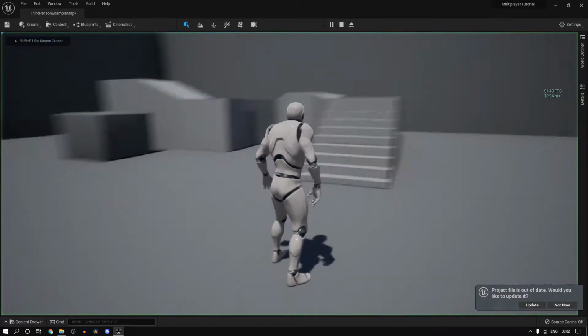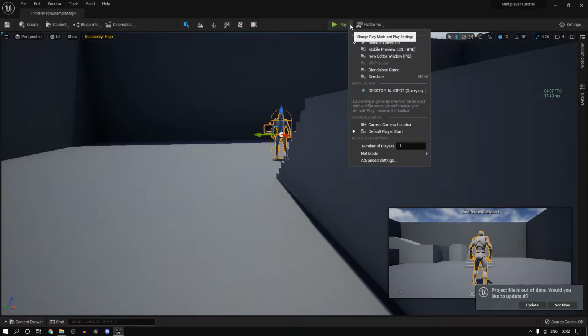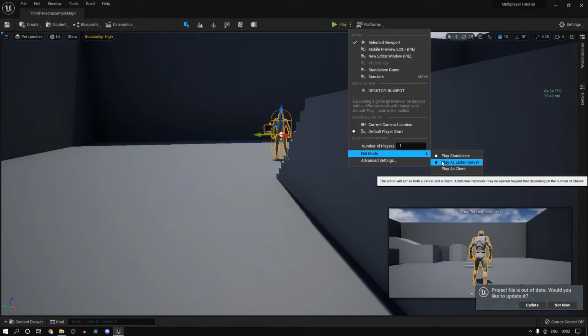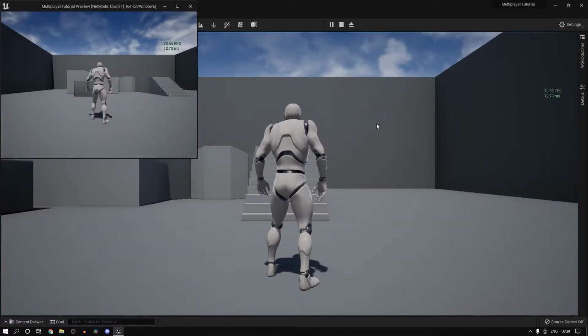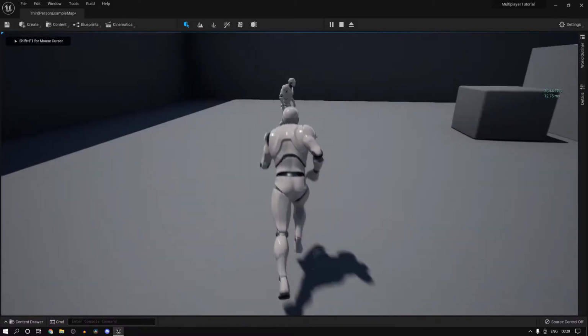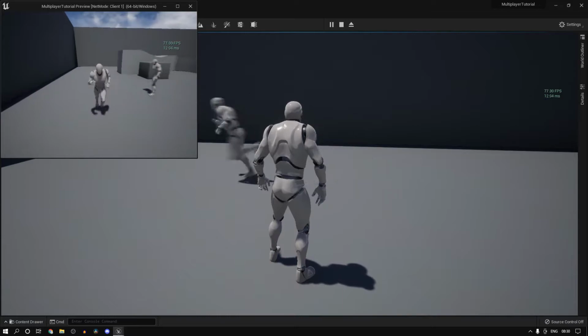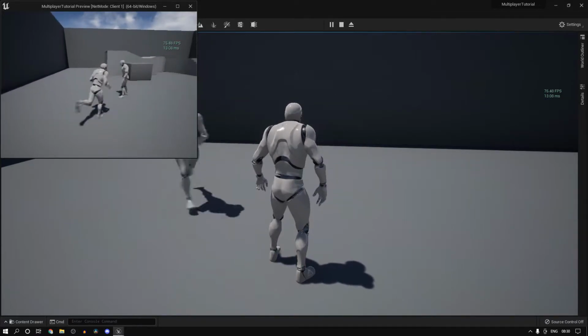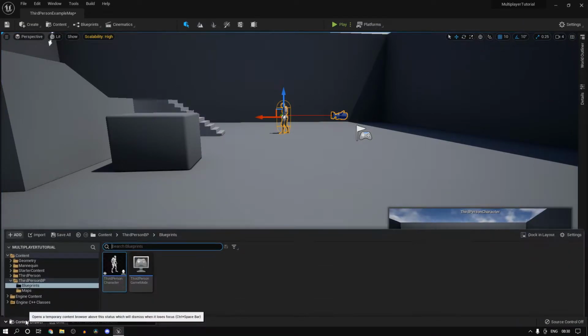If we go ahead and press play, things are working normally, and if we go to the net mode, change it to play as listen server and change the number of players to 2. Okay, so now we see 2 players. The movement is replicated by default, as you can see, although it's not really smooth. That's actually due to the replicate movement not being good enough, so we'd have to do some form of interpolation.